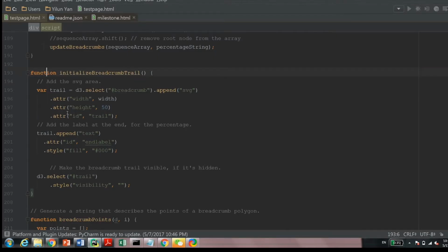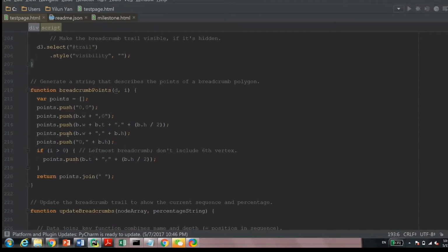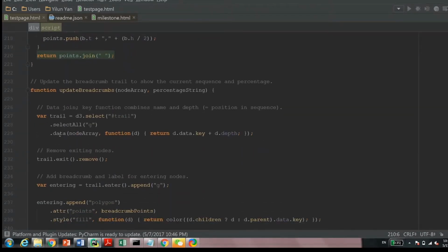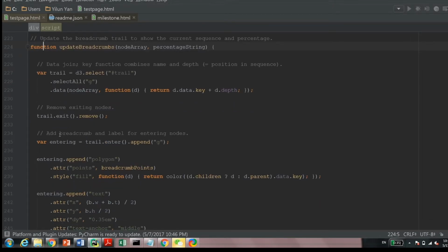We need a function to initialize the breadcrumbs and a function called breadcrumb points to join the breadcrumbs together. Each time as we click the rectangle, we need to update the breadcrumbs. The percentage is calculated by adding up the root values under the certain name.